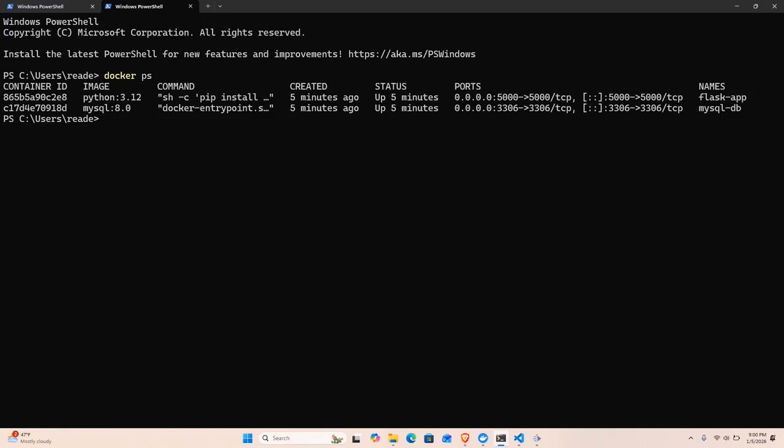Now we'll open the Flask container. To do that, I'm going to enter the command docker exec flask app bash. By entering this command, we are going to get an interactive terminal inside the container. Think of this as logging into a virtual system that's running our web app. We can inspect files, check installed packages, or even run Python commands directly.